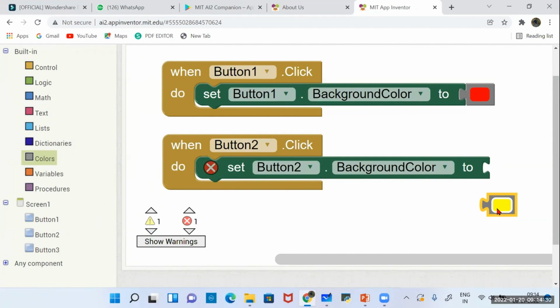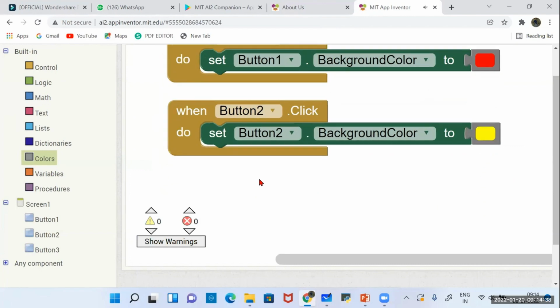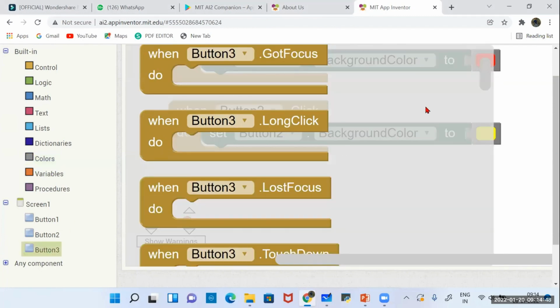So basically, when the yellow color is not connected, it's showing me one warning. And when I connect it like this, now it's okay. All right, so again, we'll do it for button three. Either you can repeat, or you can again click on button three.